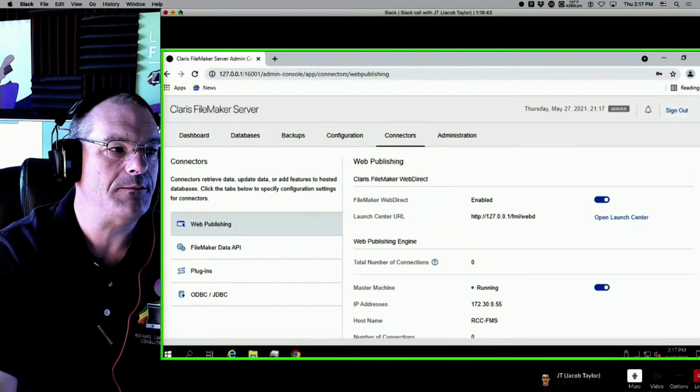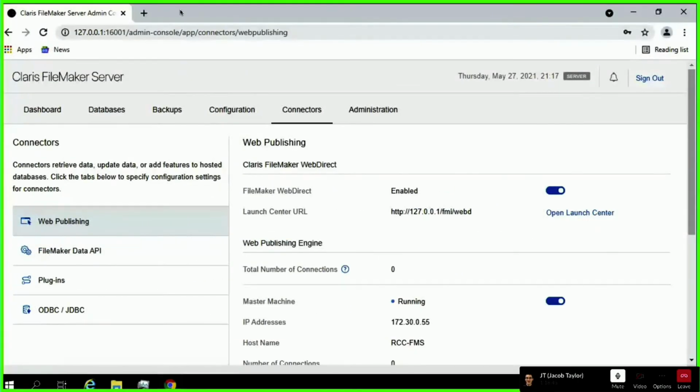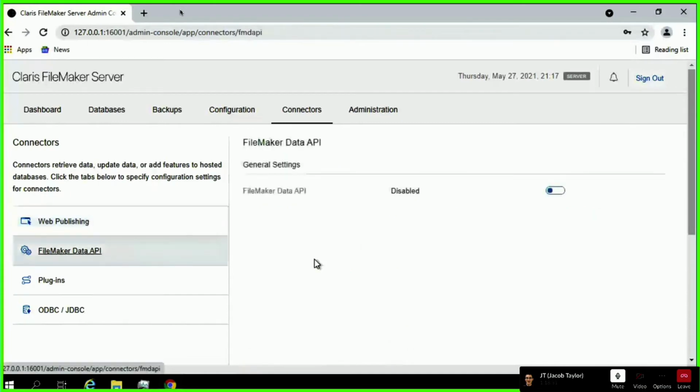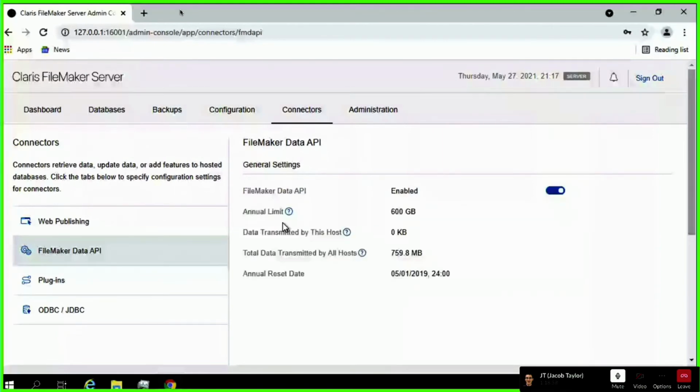All right, where are we at, Jacob? On your checklist, I've got to turn the Data API on. I'm going to turn it on. There's nothing interesting about that because you just turn it on and it's on. This is the Data API. This is the recommendation from Claris. This is the replacement for PHP. This is the replacement for the PHP gateway.